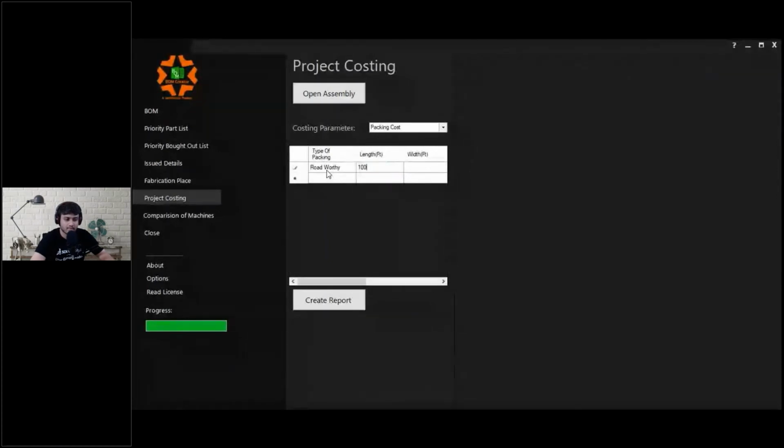So that's the size of my box. I just put the size of my box, say 100 by 100 by 50, and the number of boxes I need, say 3 boxes, and the cost per cubic feet, cost per CFT. The cost of packing is done based on the cubic feet, right? I'll say 30 rupees per cubic feet. So that's the packing part.